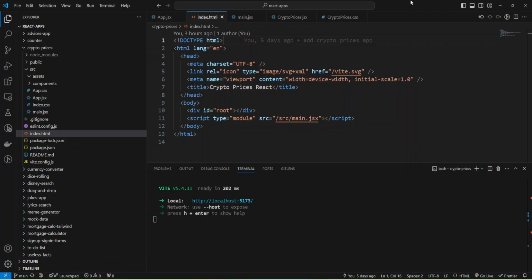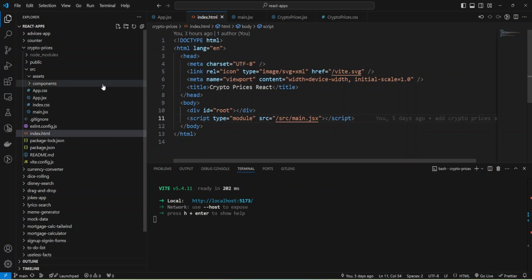I launched my Visual Studio Code and opened Crypto Prices React application, and let's take a look at the index.html file. And as you can see, we have head, and I added title Crypto Prices React, and inside body tag we have a root element, and also we have script from source in main.jsx.